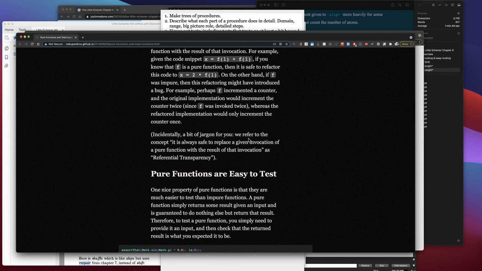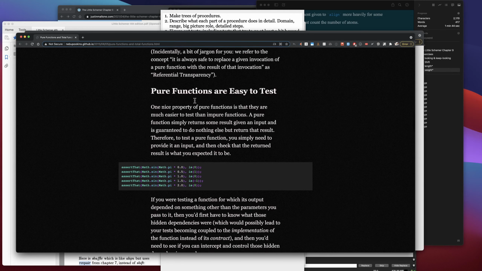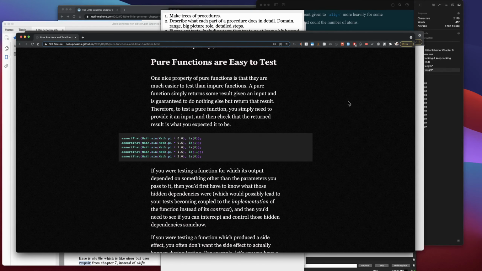Incidentally, a bit of jargon for you, we refer to the concept, it is always safe to replace a given invocation of a pure function with the result of that invocation, as referential transparency. Okay. Pure functions are easy to test. One nice property of pure functions is that they are much easier to test than impure functions. A pure function simply returns some result given an input and is guaranteed to do nothing else but return that result. Therefore, to test a pure function, you only need to provide it an input and then check that the return result is what you expected it to be.